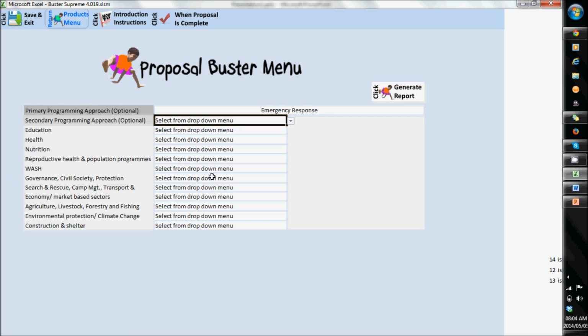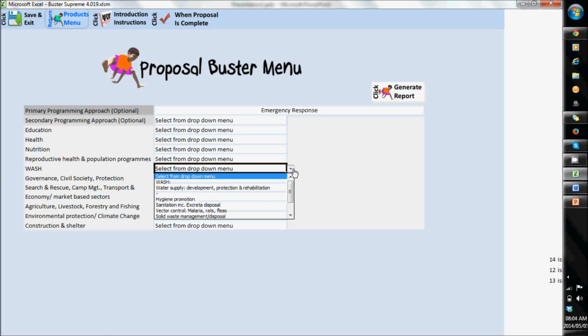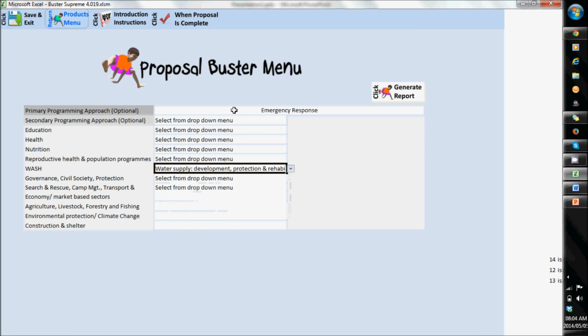For this example, I am going to work through a WASH proposal, and we could either go for an all-out general WASH proposal by selecting this option, or we can narrow down the search by selecting one of the subsectors. I'm going to start with water supply.